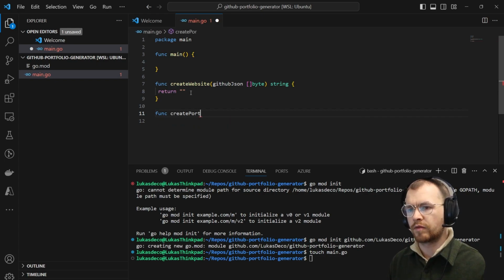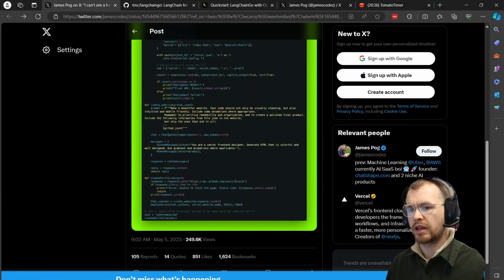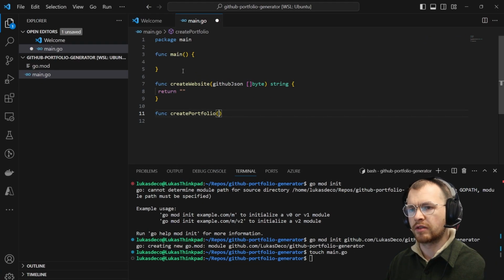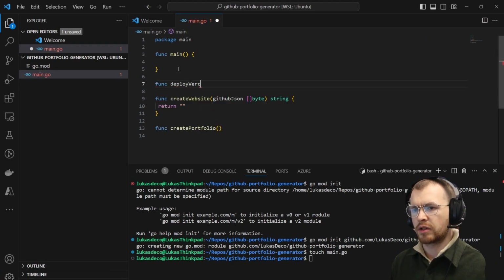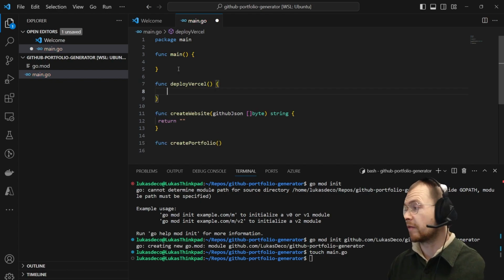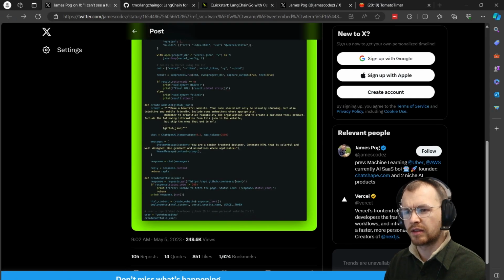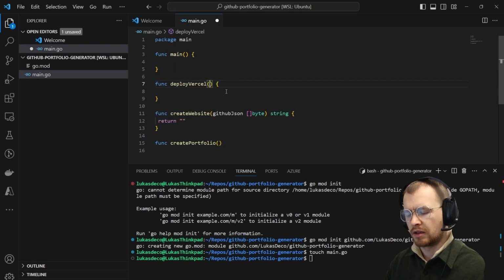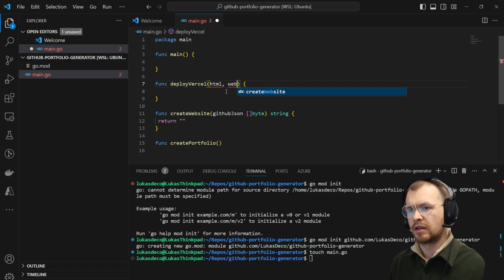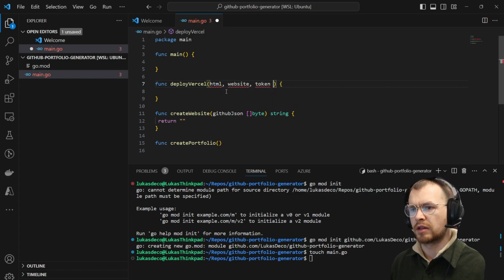Create portfolio looks like it takes in the content, it deploys it to Vercel. So we're also going to deploy to Vercel. I'll have to spin up Vercel. I don't have that. And deploy to Vercel takes a few things. It takes the content, the website name, and the token. So we'll just say HTML, website, token. Those all look like strings to me, at least to start.